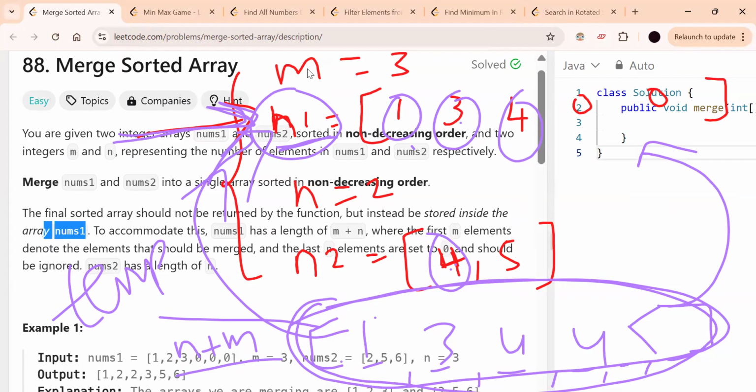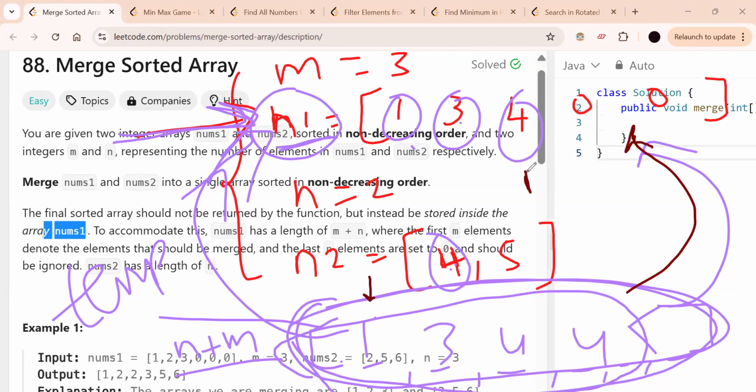We can't return this new array. So that's the reason I'm asking you to do this one and copy this back to this array. Done. But what is the problem? Time complexity will become n and space complexity will also become how much? N. So this is the problem with this approach.